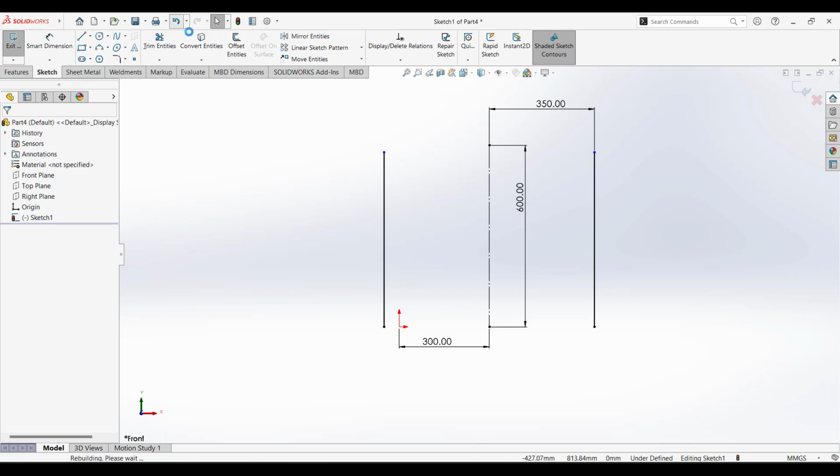Here you can say undo. Again that line will appear. Again I'll select and delete it.